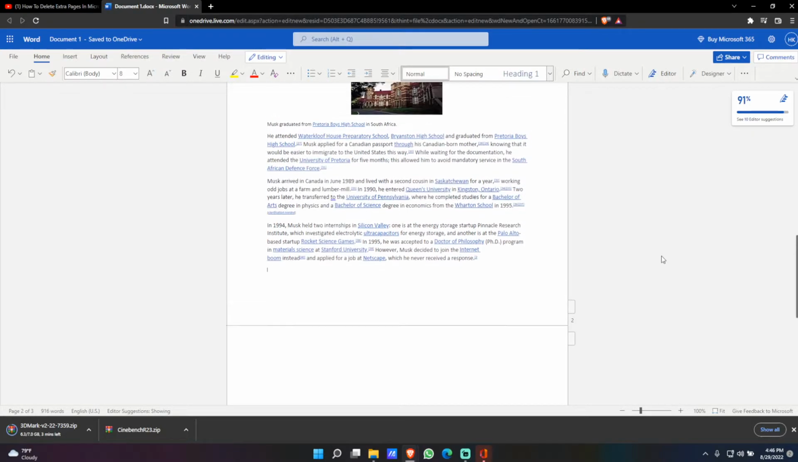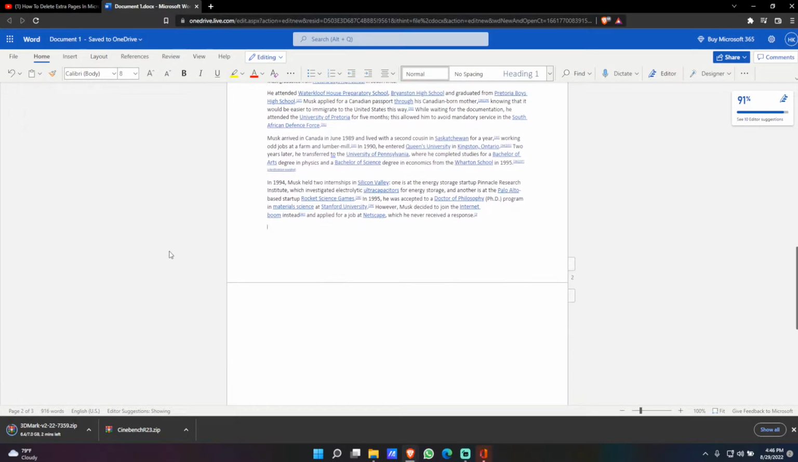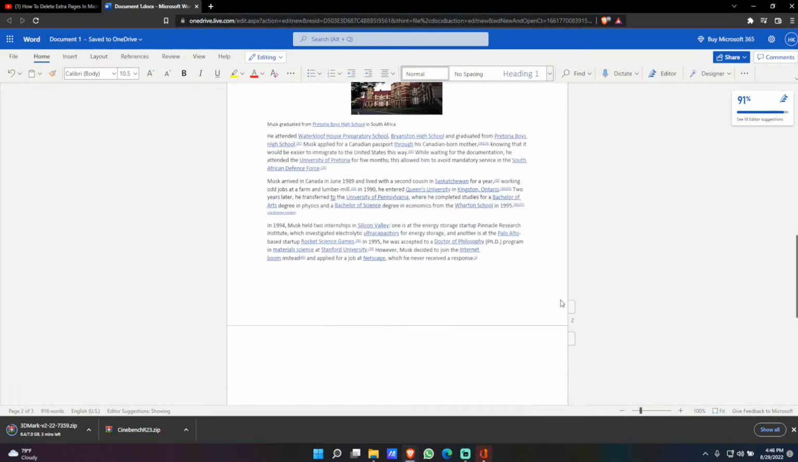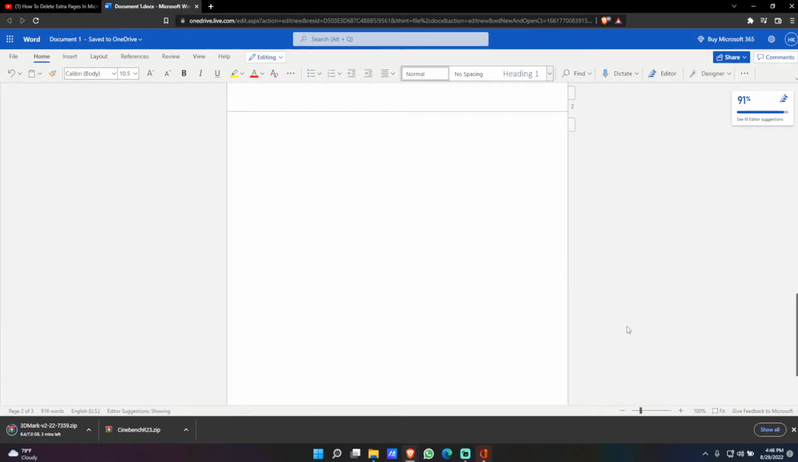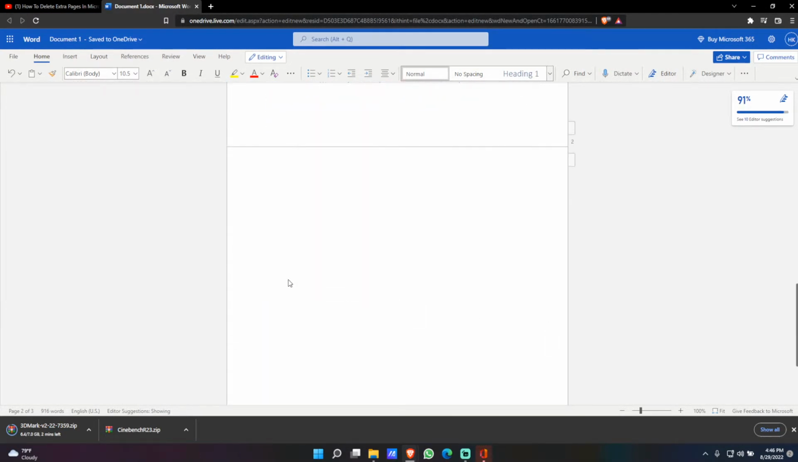Normally the extra page is there probably because of a space or the places where you have pressed enter. And if you simply go ahead and delete the spaces, your extra page is going to disappear. But sometimes what happens is we might not find the extra spaces.